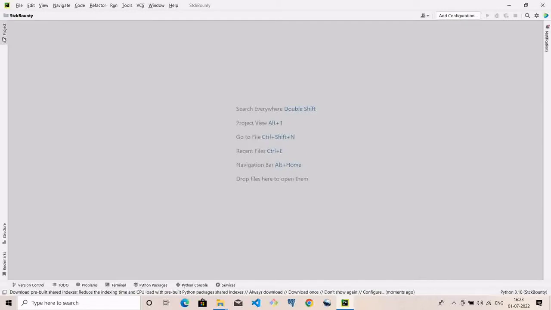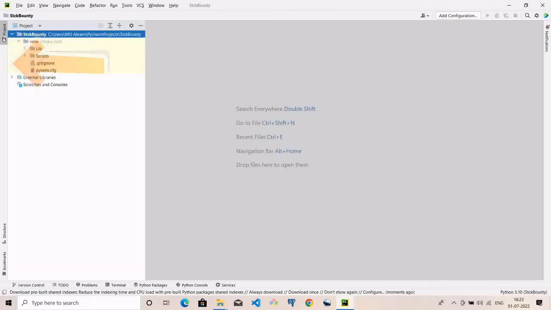Now let me show you where my project has been created. Now click on Project, that's on your left sidebar. Now hover the cursor over the project file. As shown, my Stack Bounty project file has been created in this location.